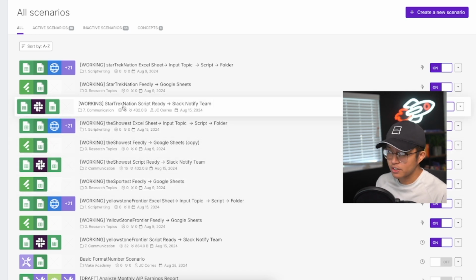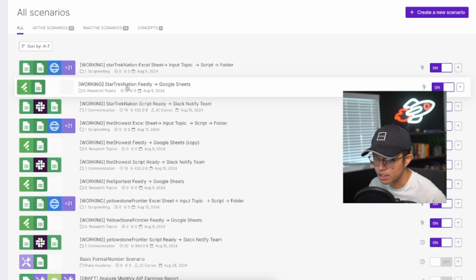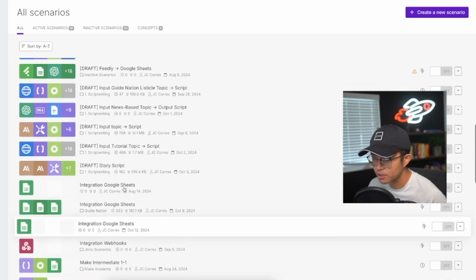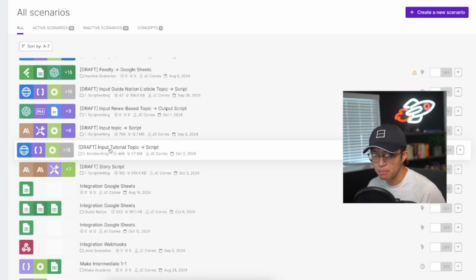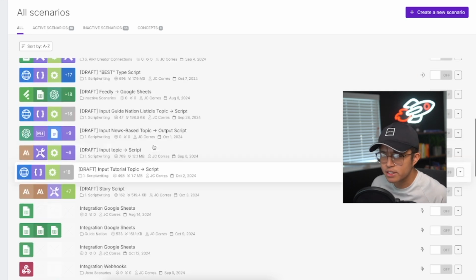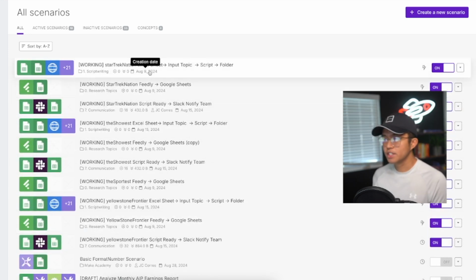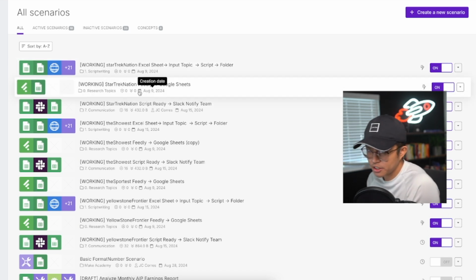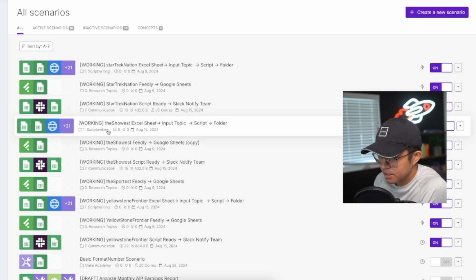Now, to continue with the nomenclature and how I name my scenarios, I name it based on like what the beginning trigger is and then what the end product is. So in this case, it's a Star Trek Nation Feedly that ends up on Google Sheets. Over here, if we go into a draft one, it's input tutorial topic, and then it ends out with the script. So that kind of helps give me the idea as far as what this scenario overall does. Now you can see the date the scenario was last created. Again, if you highlight over all these gray areas, it does tell you what it actually means and such.